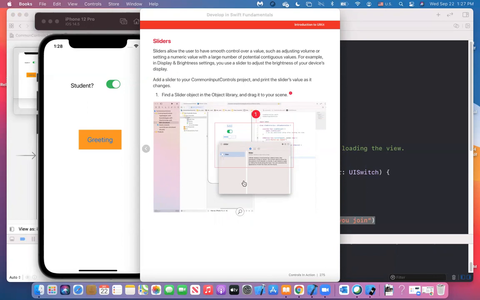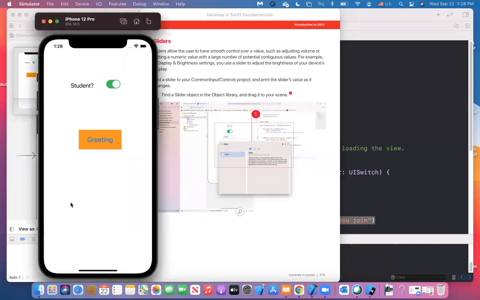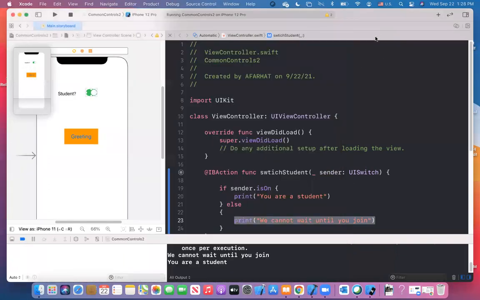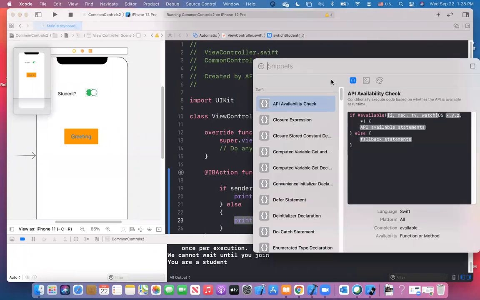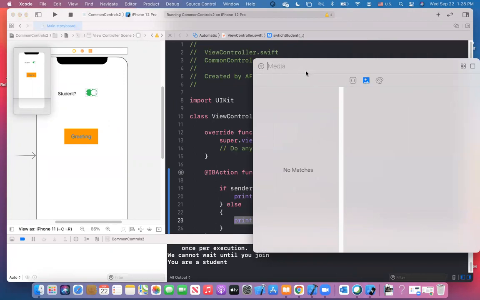All right. So what do we do with the slider? If I go to our project again, and if I click on the plus, one of the options here is control.